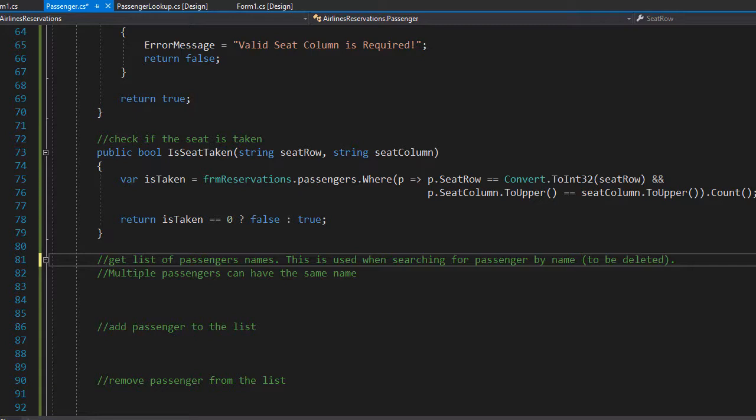So let's create a method that will be used to search for a passenger's name in the list. When the user wants to delete a passenger, he or she will enter the name in the text box and we perform a search to see if the passenger exists. However, more than one passenger can have the same name, but they will have different seats. So what we can do is return a list of all passengers that match the searched name.